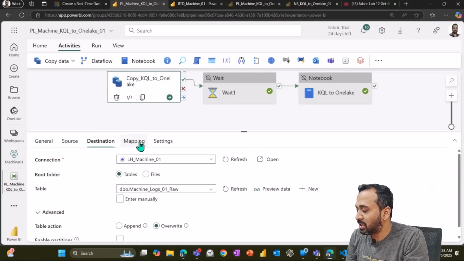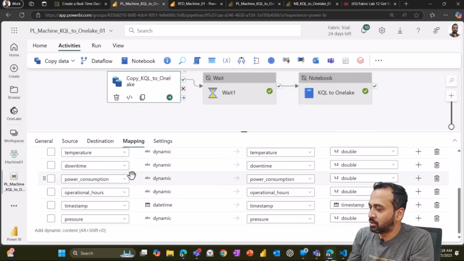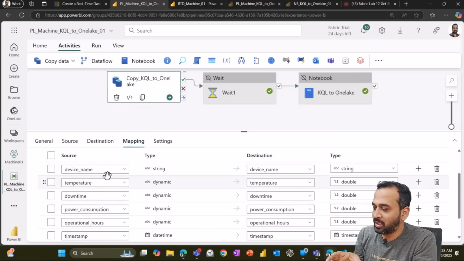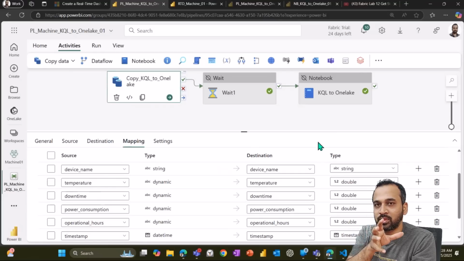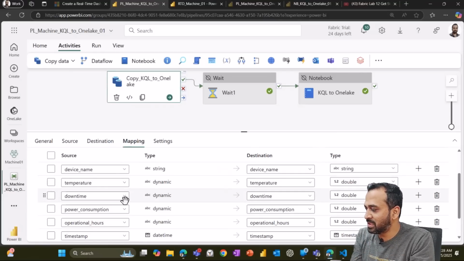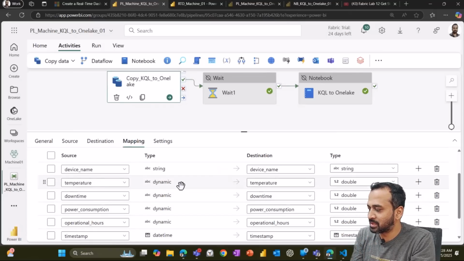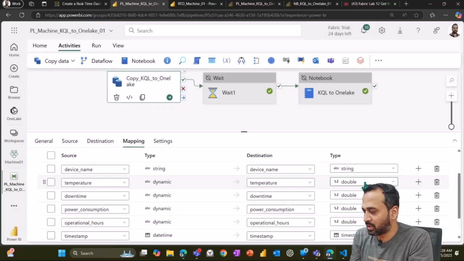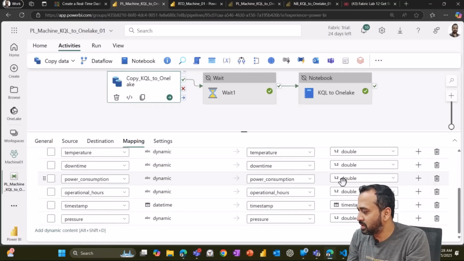The next thing here is mapping. Whatever columns we have in the KQL DB, I want to map the same to the OneLake as well. Everything is the same here, only the data type of the column is changing, because KQL has a different structure, it's dynamic, whereas here on the OneLake I am specifying the table name and all these things. So this is all it is.